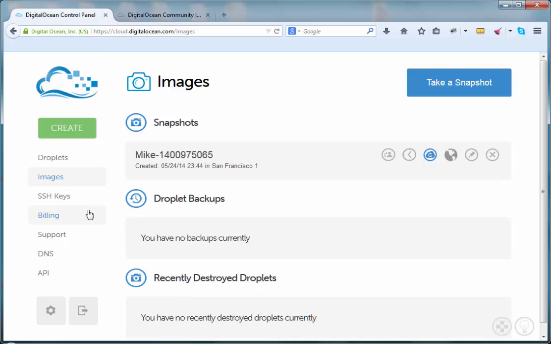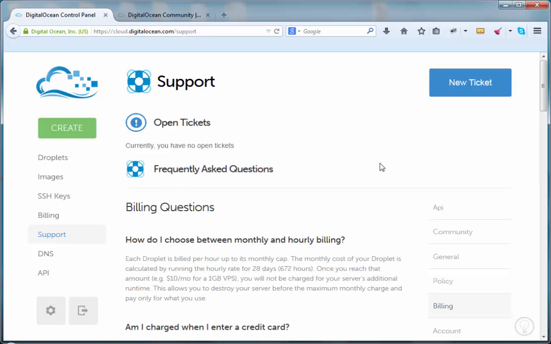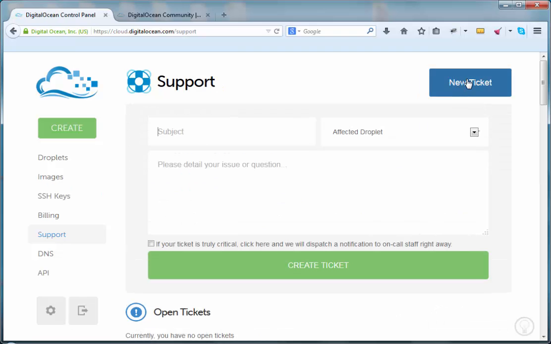That's a nice feature. We won't be using SSH keys, but this is an area where you can set up passwordless logins. Support page, self-explanatory. You create a ticket if you like. They have really good service.